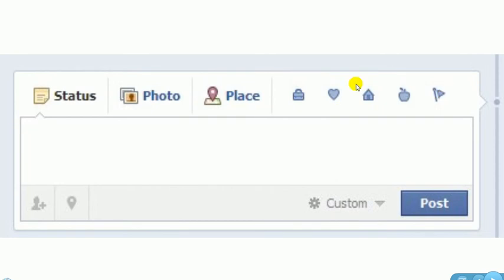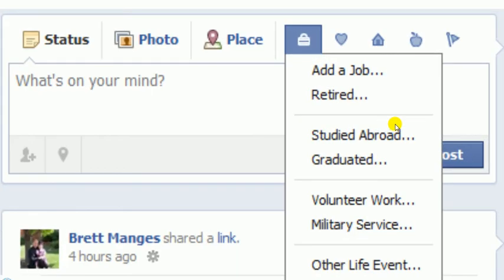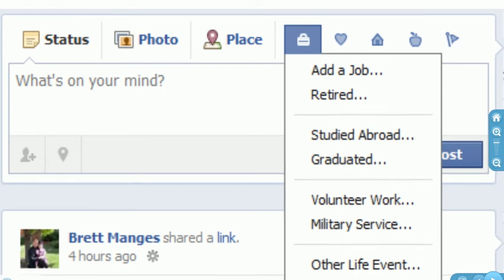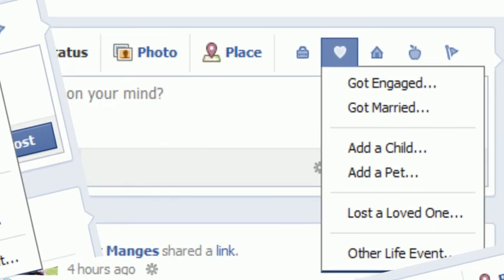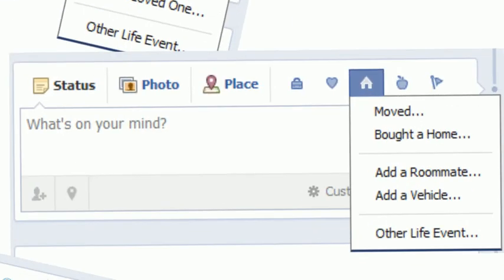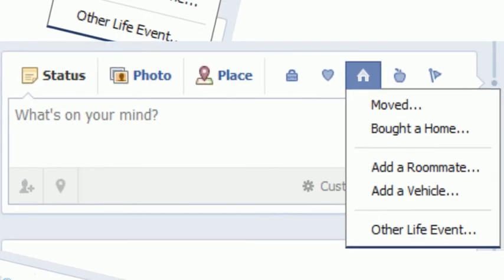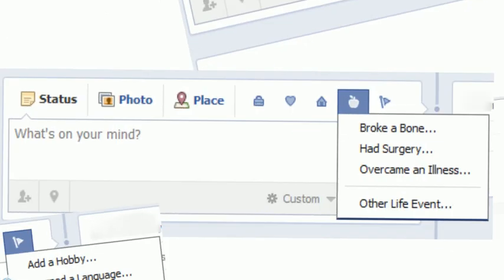Life events are identified by these little icons to the right side of your status update box. One is a briefcase, a heart, a house, etc. They each stand for different things. The briefcase is for things like professional events. The heart is things related to your personal life, your romance, your emotional life. The house, obviously things like where you lived. If you bought a car, you can share that as a major event, a life event rather.